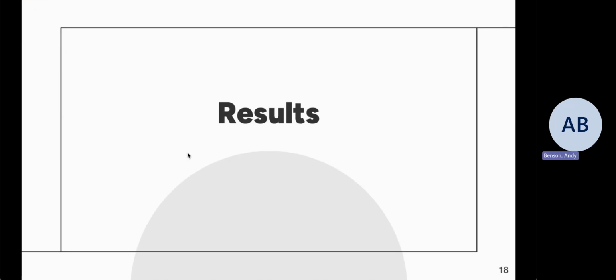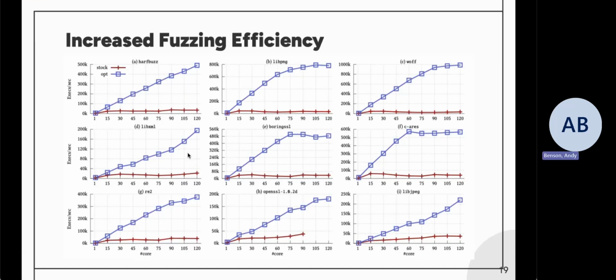And for the results, when gathering the results for this experiment, the authors expanded the impact of the snapshot system call. The authors examined the impact of the snapshot system call, shared test case log, and the dual file system on the execution speeds of high-powered machines running fuzzers. Their hypothesis was that these changes would provide significant boosts to execution speeds as the number of cores on the machines increase. So here we can see the increased fuzzing efficiency.